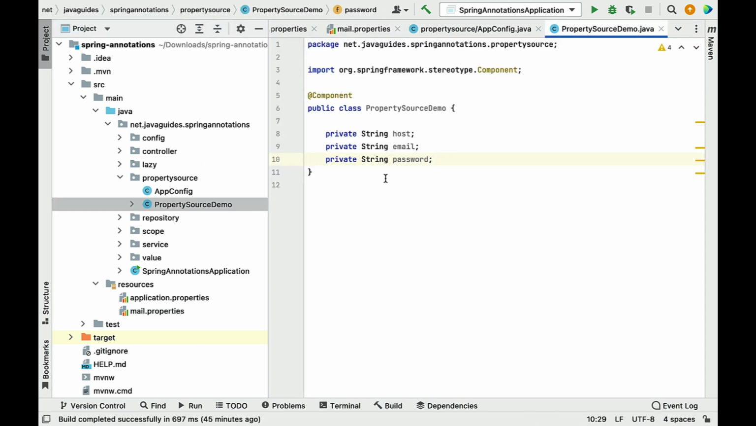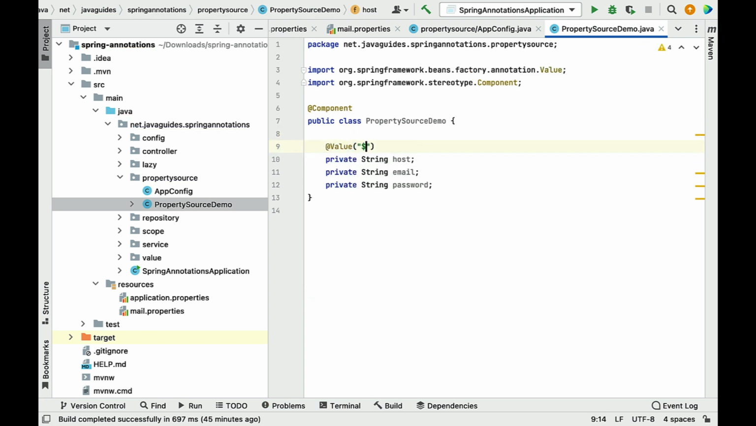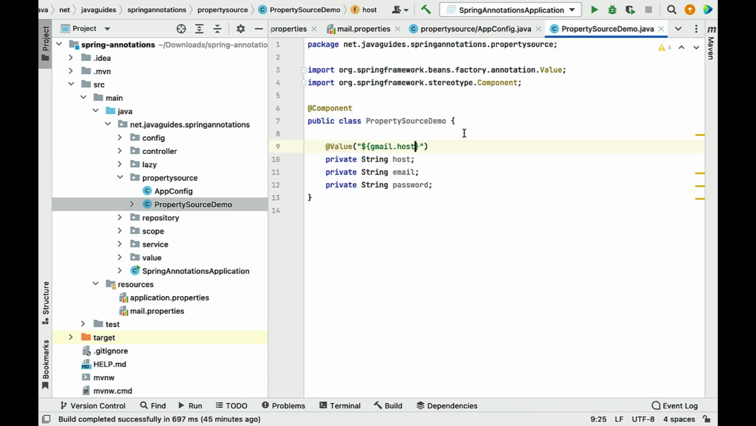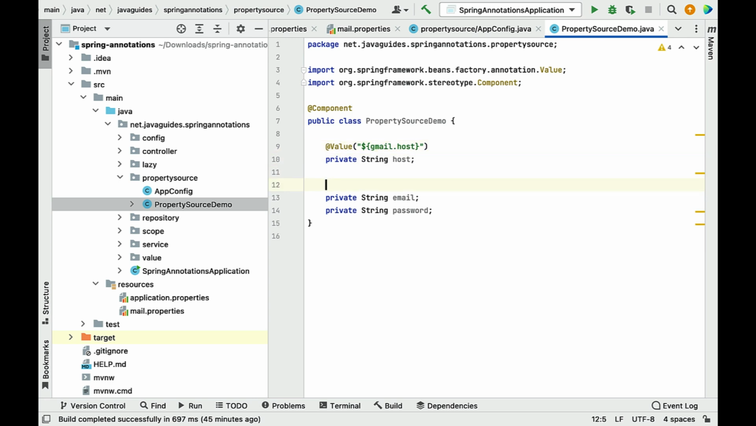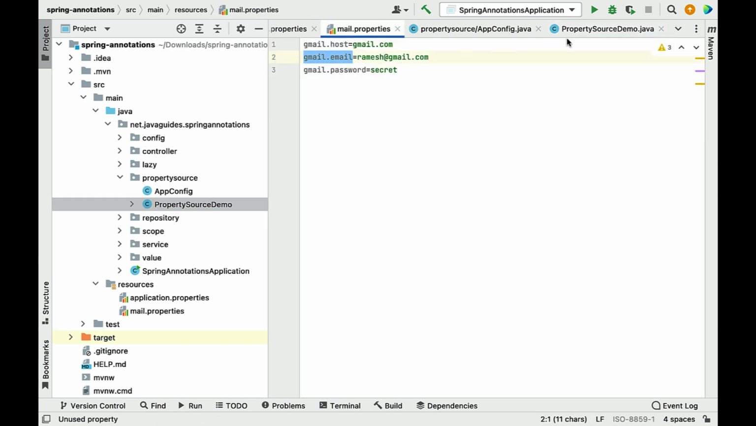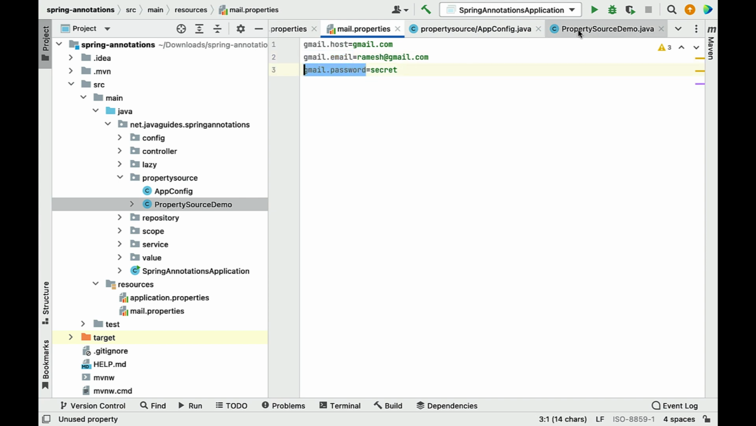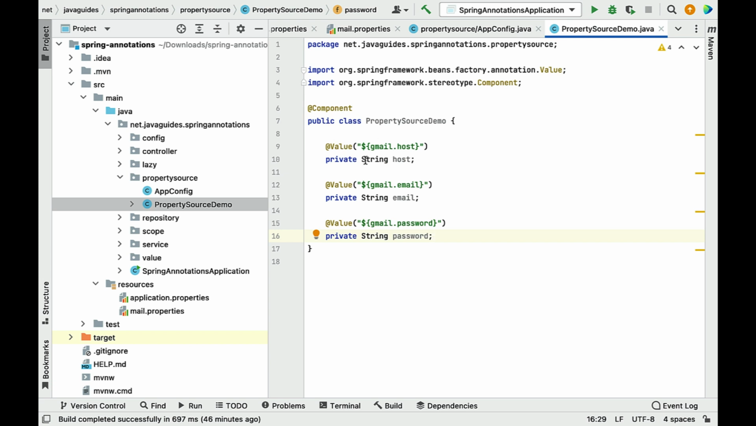Go to PropertySourceDemo class again, and here let's annotate this host field with @Value annotation. And here is the syntax: dollar within curly braces, we need to pass the property key. So go to mail.properties file, the property key is gmail.host. Let me copy this and paste within this @Value annotation. Next, go to email field, let's annotate this email field with @Value annotation, and the syntax is dollar within curly braces, we need to pass the property key. So again go back to mail.properties file, copy this key and paste here. Next let's annotate password field with @Value annotation, and then dollar within curly braces, we need to pass the property key. So go back to mail.properties file, copy this key and then paste over here. Now we have used @Value annotation to read the properties.